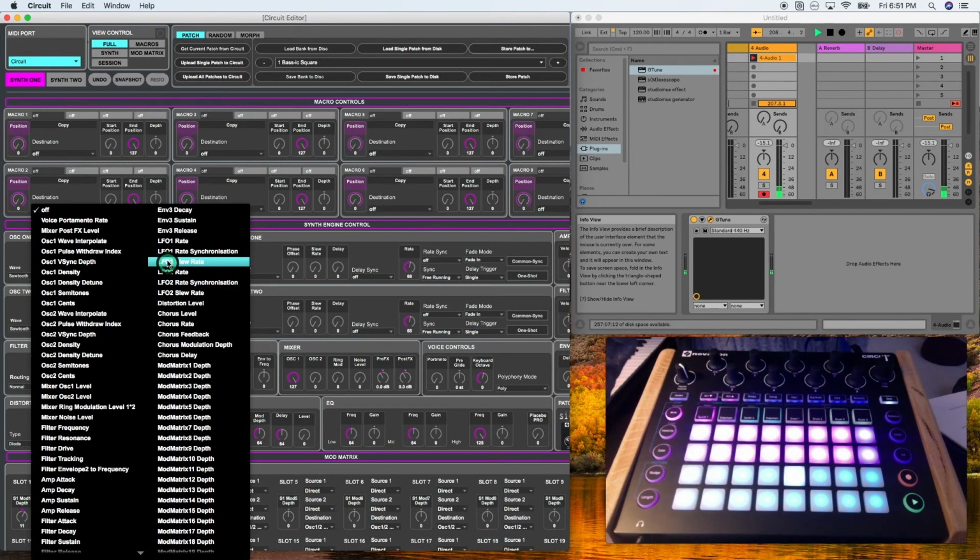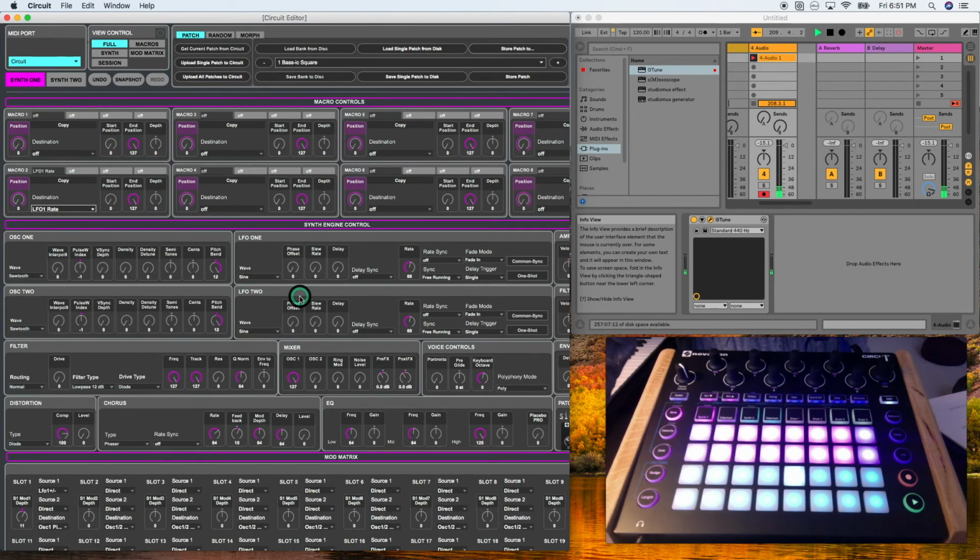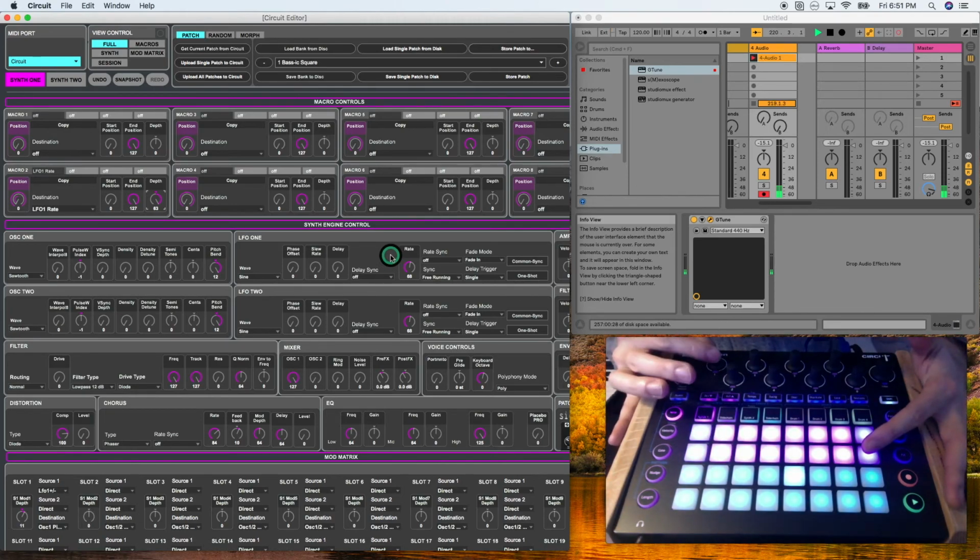So if I take the destination and I set this to LFO 1 rate, and I have the low frequency oscillator assigned to this oscillator 1 pitch, I've got a depth of 11, and the rate's at 68. So if I turn the depth all the way up here, as I turn the position, it will increase this rate knob until the low frequency oscillator starts to create a tone. So let's see what that tone sounds like.